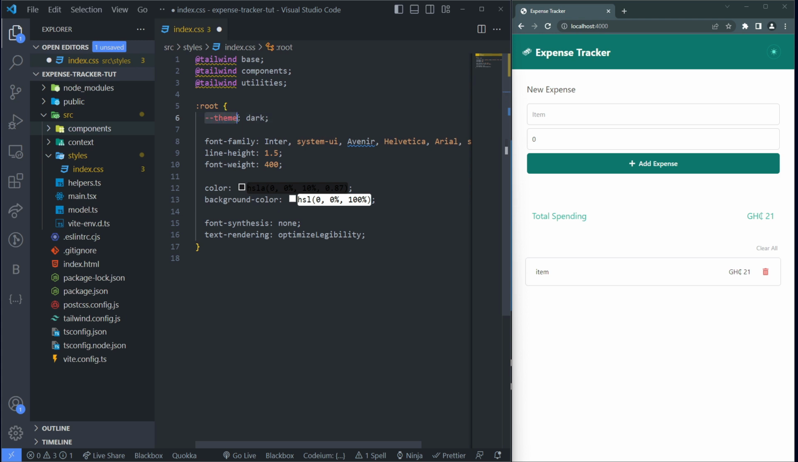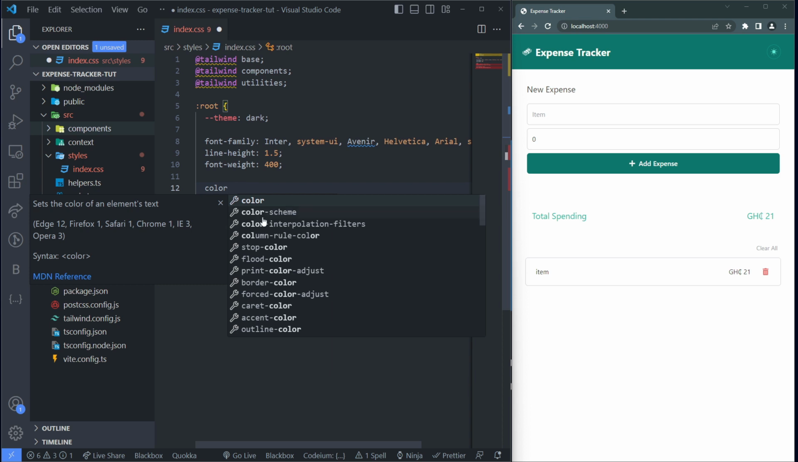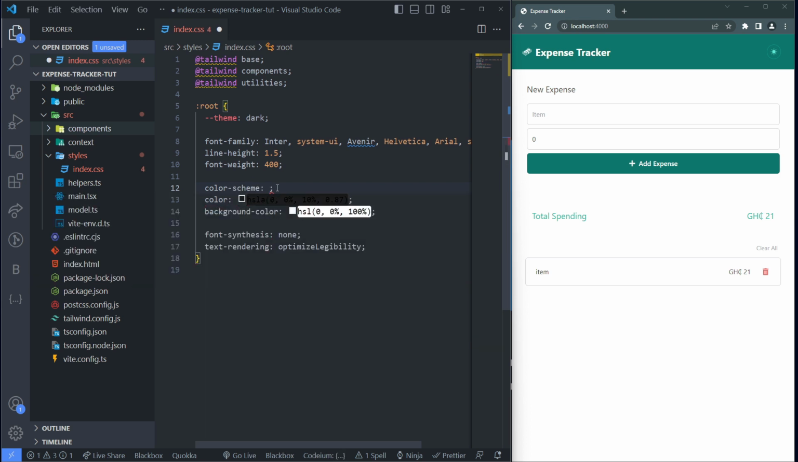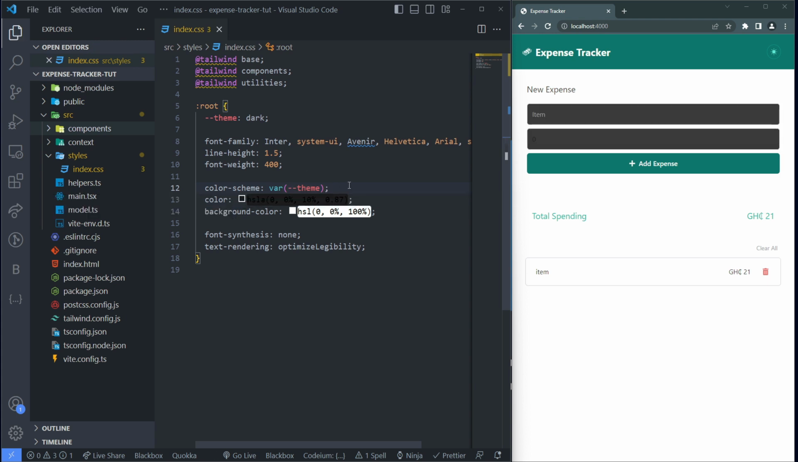And so here I am setting the theme variable to dark, and in CSS there is a color scheme property which you can set to light or dark. Alright, so I'm going to use this variable. So to use the variable, we do var and then you pass the name of the variable, in this case theme. Alright, so that is the first thing, and as you can actually see, there is already some changes happening here.